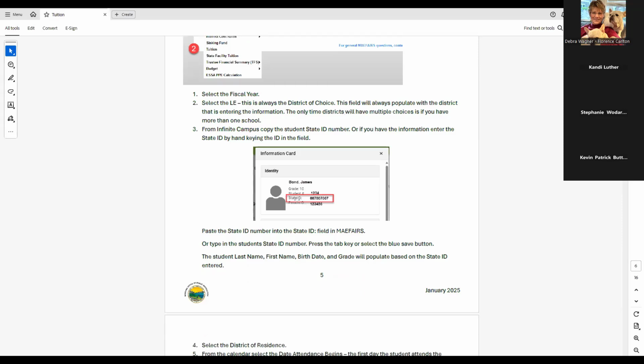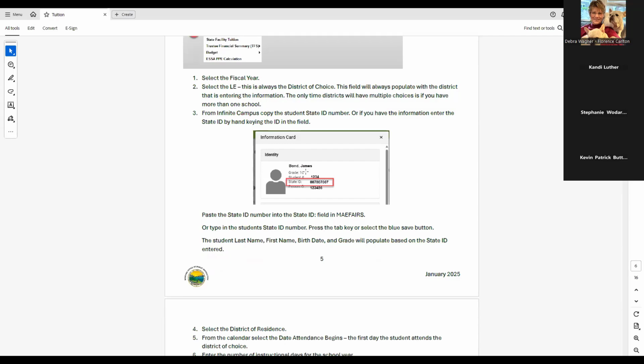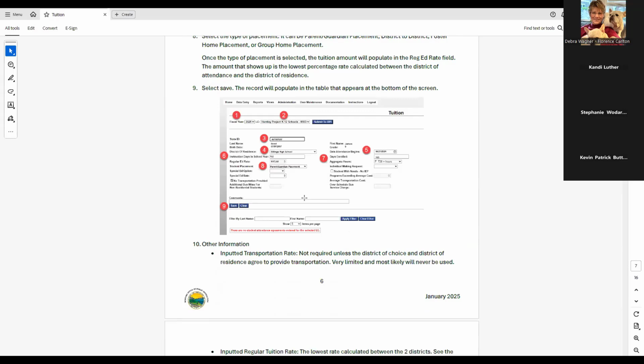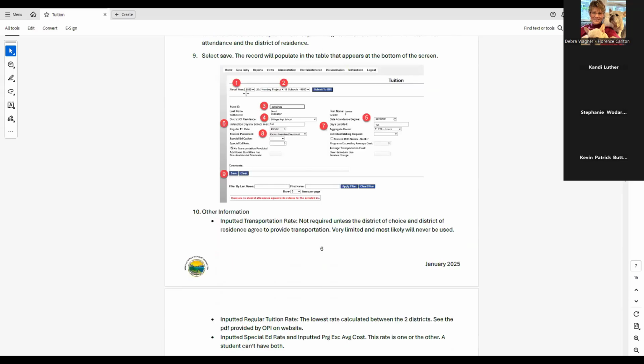In Infinite Campus, if you look on the information card for that kid, you need the state ID, not their student number, but their state ID. Up here, your fiscal year is going to be 2025. That's for this year. Your LE is going to populate there. You're going to put in the state ID, and you can type that in, or you can copy and paste it from Infinite Campus.